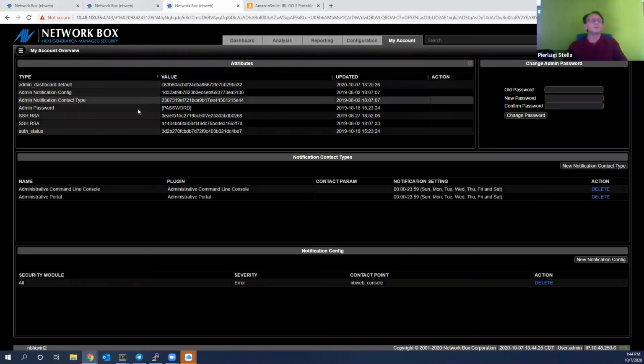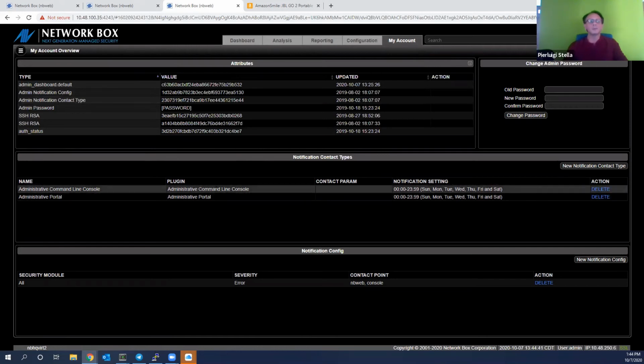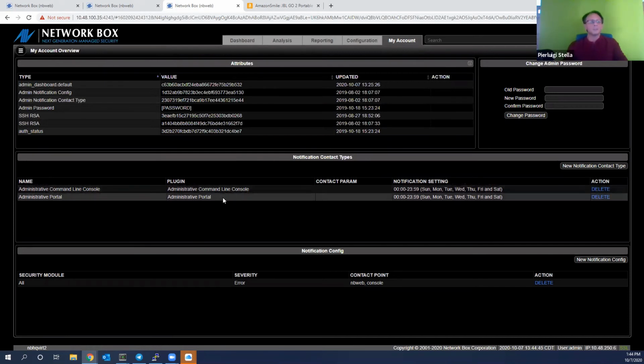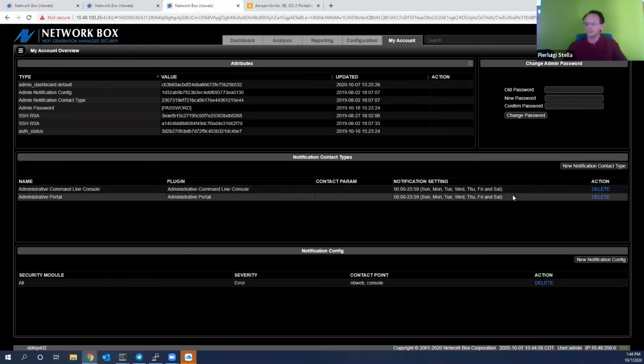My account. This is my entity. These are the details of my entity on this box. I am being notified via the administrative command line and the portal, the portal being box office, every day. I can change this, but to change this, I would have to go in box office to modify them.